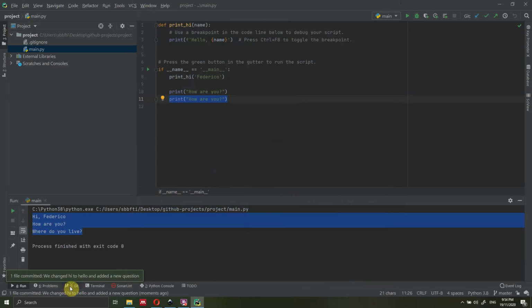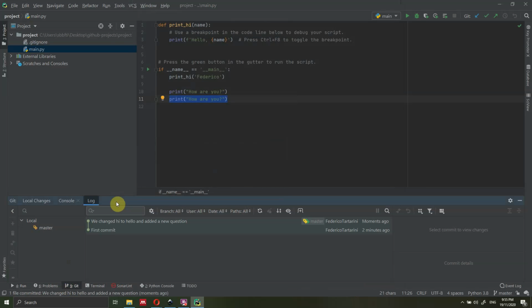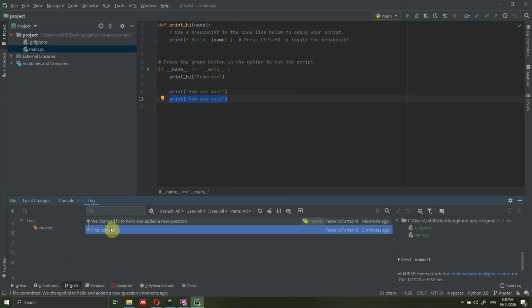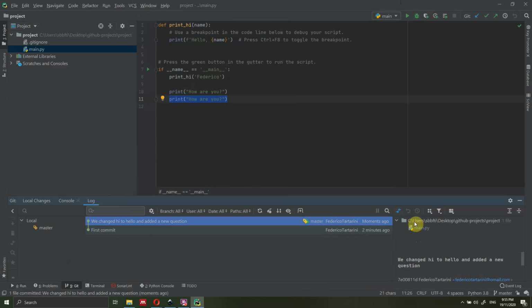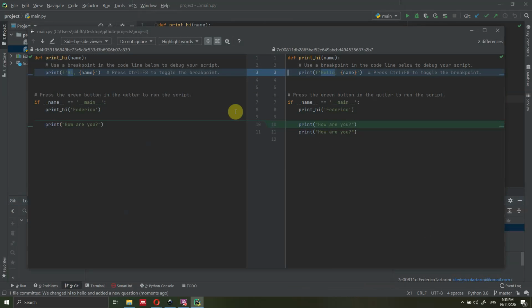Super simple. Here at the bottom there is a Git button. Let's click here. Let's go on log, and here we can see the first commit. In the first commit we added these new files, main and gitignore. In the second commit we only changed main. No, we did not change gitignore. And if we click here, we can see all the changes that we made.